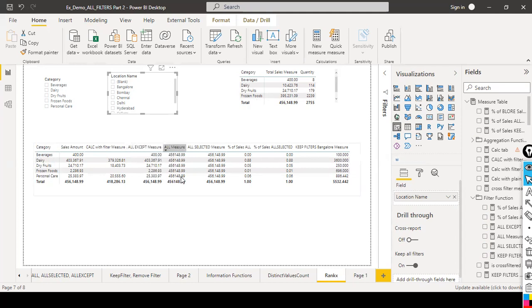So the ALL function simply ignores all the filters based on the column that you mentioned. ALLSELECTED also does the same thing as ALL, but the ALLSELECTED function is helpful to give me the visible total. With the help of this one, we can find out the total sales by each category out of the visible total. So that percentage we can compute.